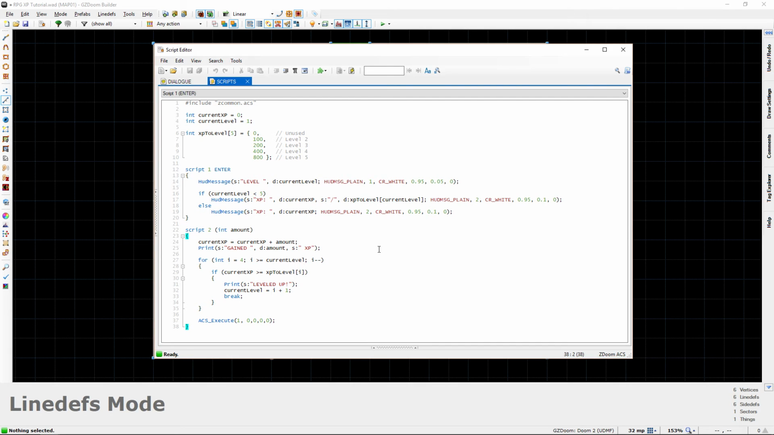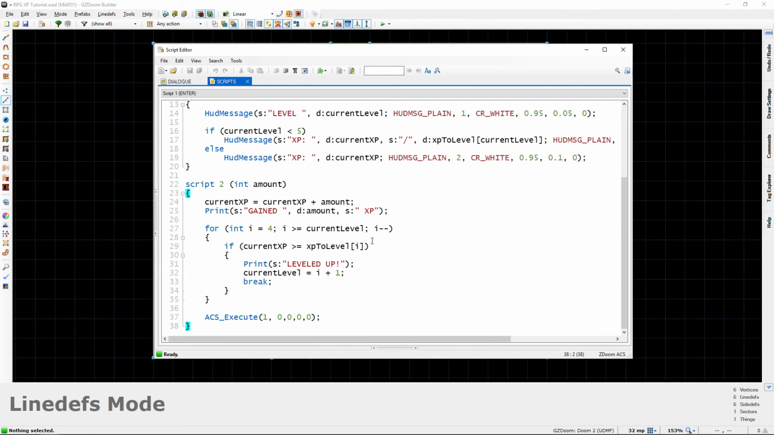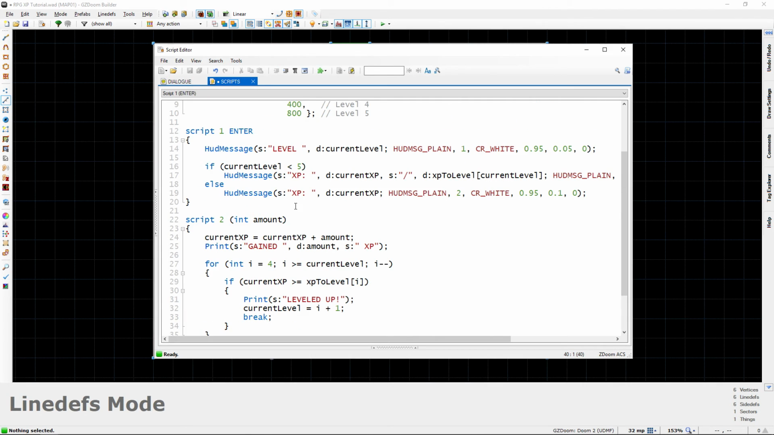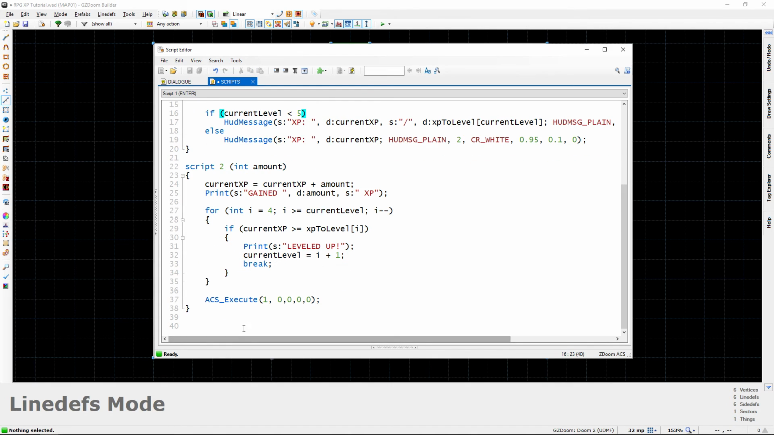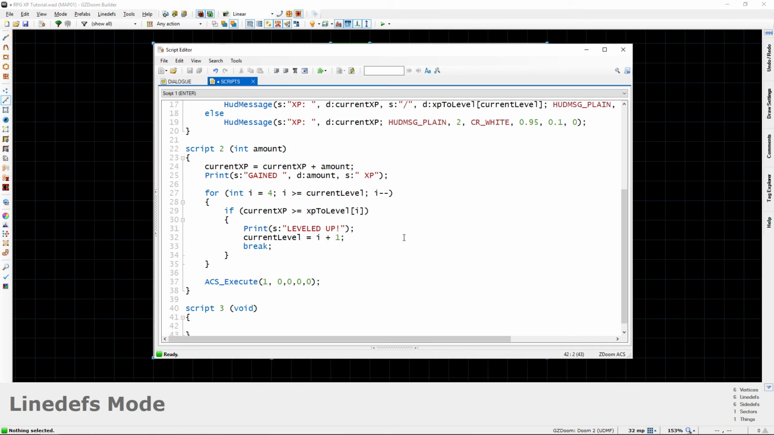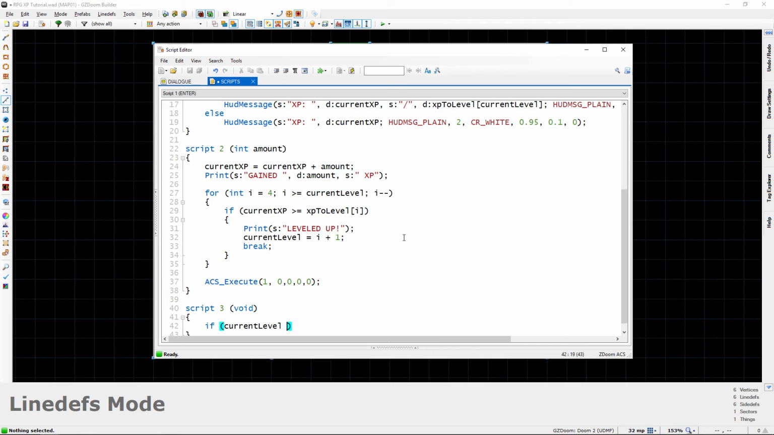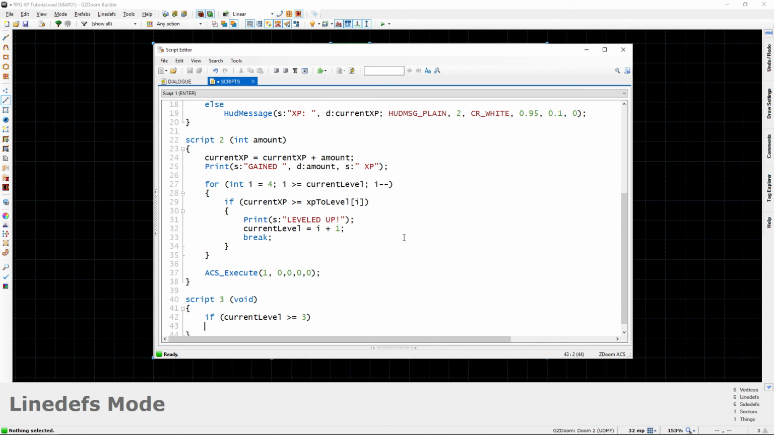And of course, during your scripting, if there's a point in your WAD that you want to check the player's level, well, I already did it up here, but let's say you have a door you want to open and you want to check if the player's a certain level to be able to open it. You could do script 3, let's just do a void script. You could just check, if current level is, let's say the player has to be level 3 to open a door, if it's greater than or equal to 3, then door open, and so on, fill it out.